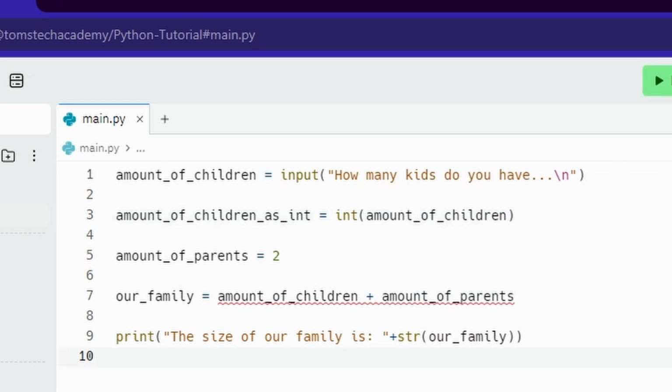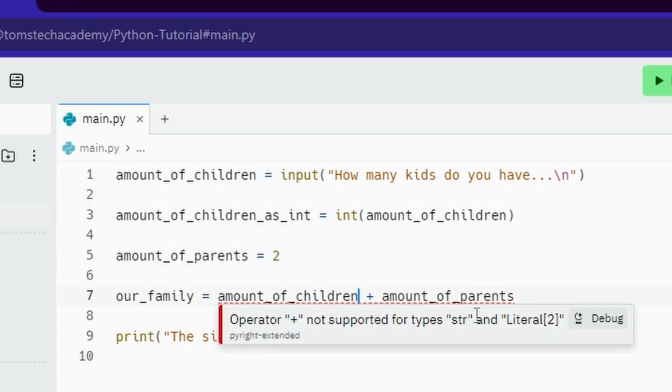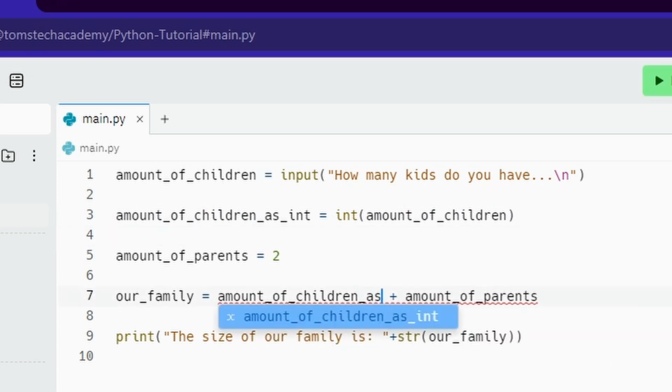So most things in Python you can do in many different ways. So what I did before, I did the conversion to an integer in the same line. Now I'm creating a new variable. So this variable is going to be a string, and this variable is going to be an integer. And then of course I also have to change it here. So this is amount of children as integer.